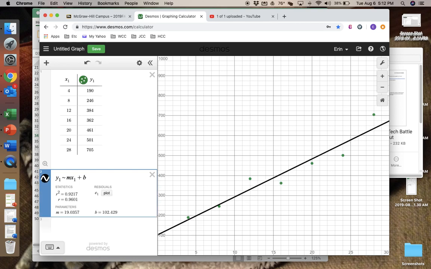And DESMOS knows when you type m and b that that's what you mean: to find the slope and the y-intercept. So you can see down here that they've told you that m is 19.0357 and b is 102.429. So the equation of your line would be y equals 19.0357x plus 102.429.